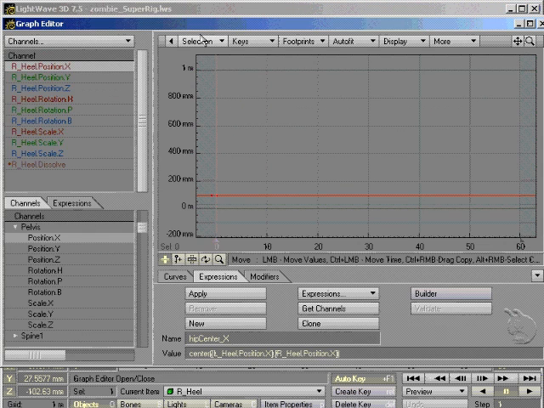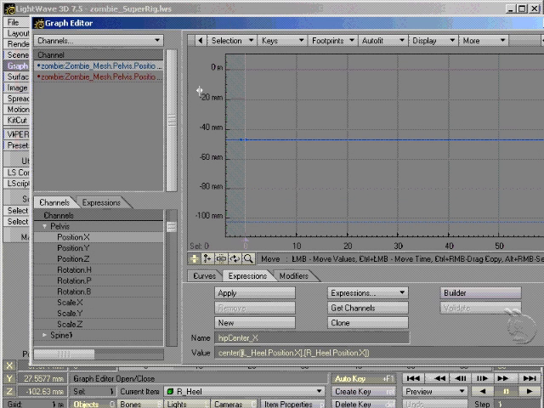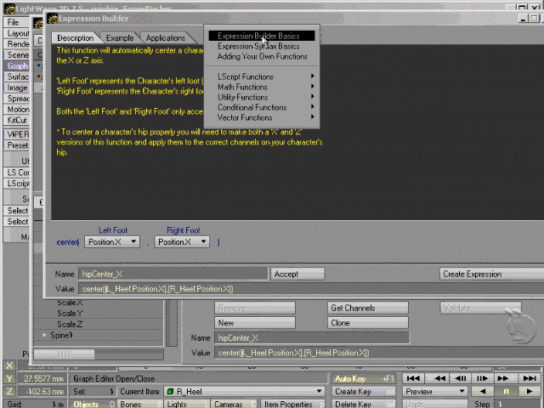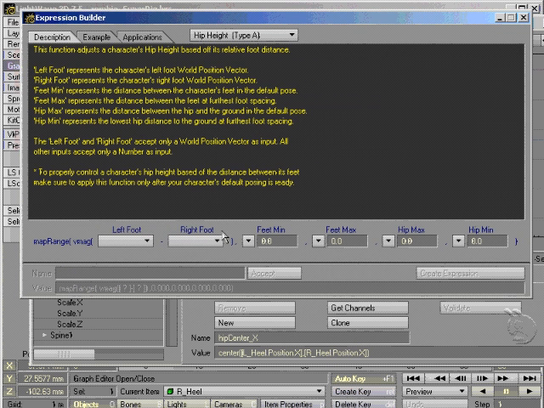Go back into the graph editor, and I'm going to go back into my hip set, and this time I'm going to drag in position Y. I'm going to go into Builder, and now I'm going to go down to Utility Functions here, and this time I'm going to select Hip Height Type A. And now you're going to see a whole lot of stuff that comes into play in creating this expression. Let me just briefly explain what's going to happen.